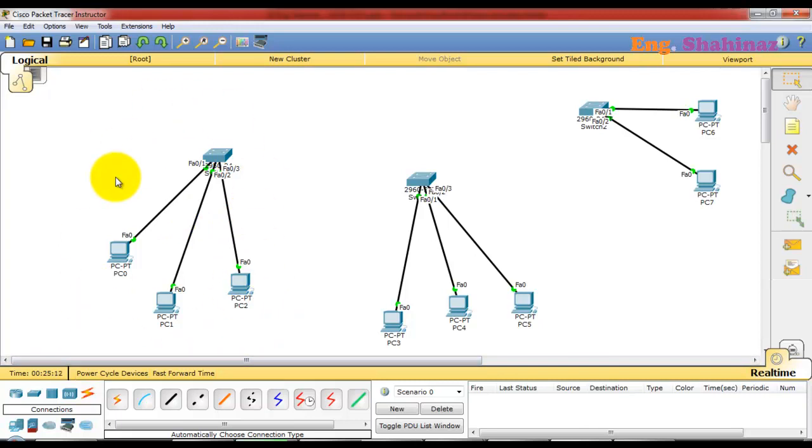What is a broadcast? A broadcast is a frame with a destination of all the PCs or all the devices in a certain network. The broadcast frame is a frame sent to all the devices on this segment or on this network. So if PC0 is sending a broadcast, PC1 and PC2 will receive this broadcast. And if PC3 is sending a broadcast, PC4 and PC5 are receiving this broadcast, and so on for each network. So a broadcast is a single frame which is received by all the devices on a network.